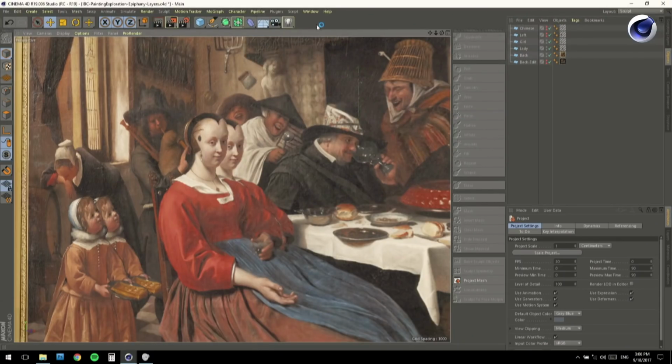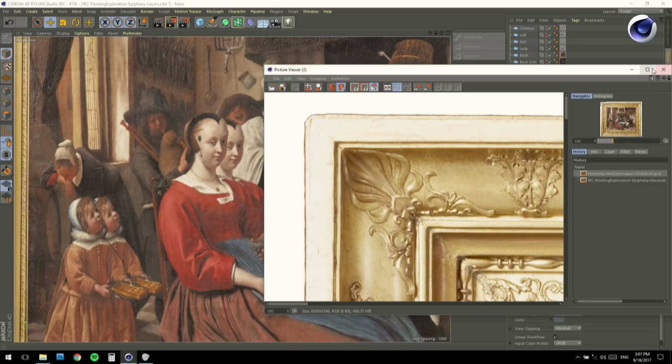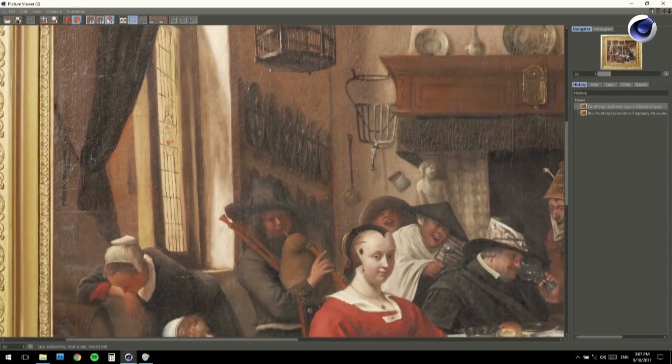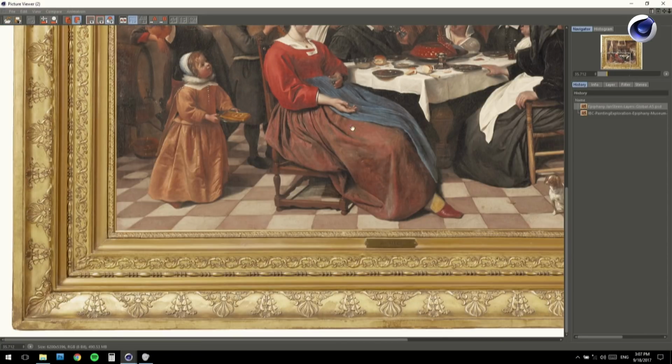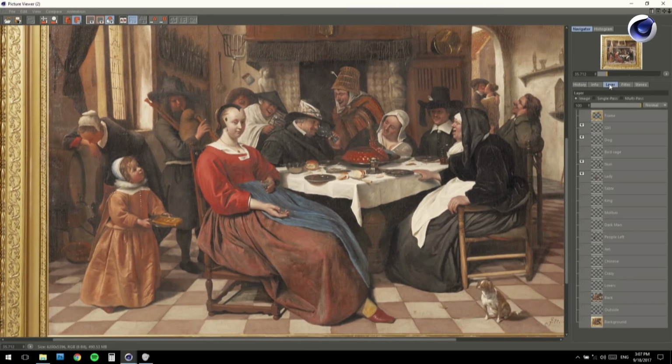So in my Photoshop layout, I'll just bring it back here in the picture viewer. We have the painting. And in my layers, I'll just hide everything, the characters here in the front. We have the background, and I created a new background that you can see here.